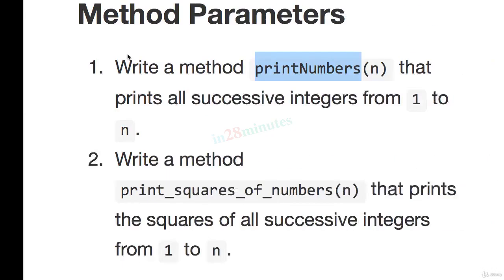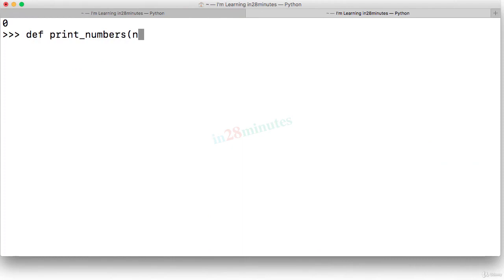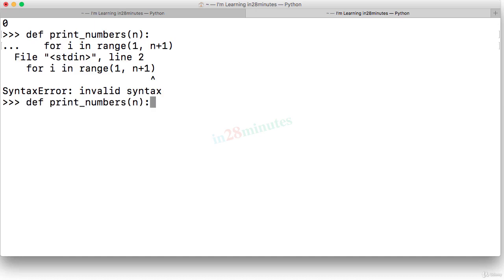Print numbers. What we want to do is pass n. So we would want to pass a parameter n, and we are going to define a method. So for i in range 1 to n plus 1. Oops, again the same mistake. Colon. Now I would want to give more spaces, and then I would want to say print i.